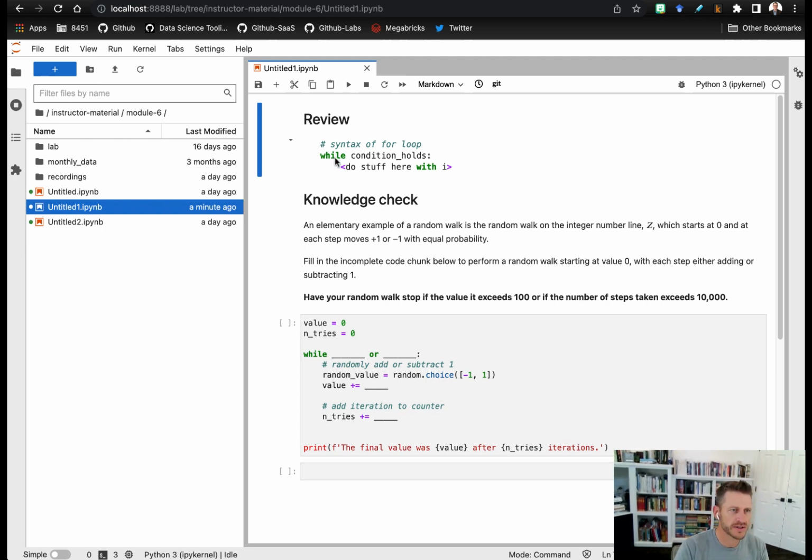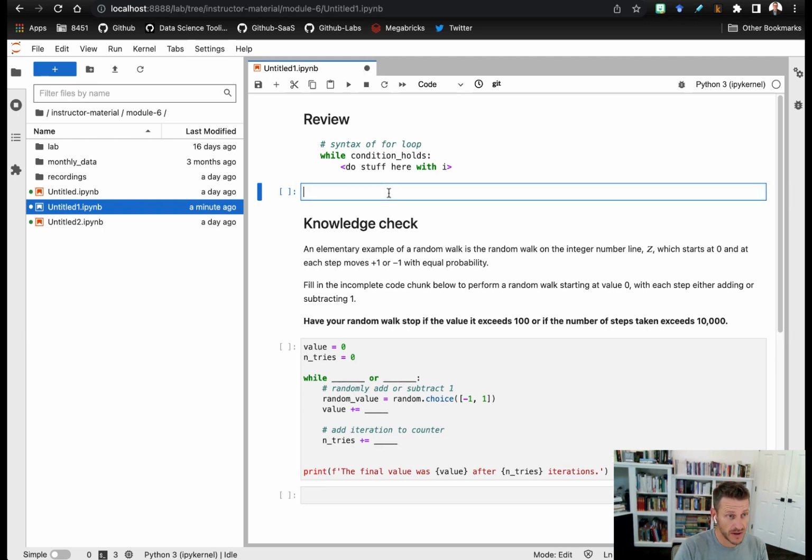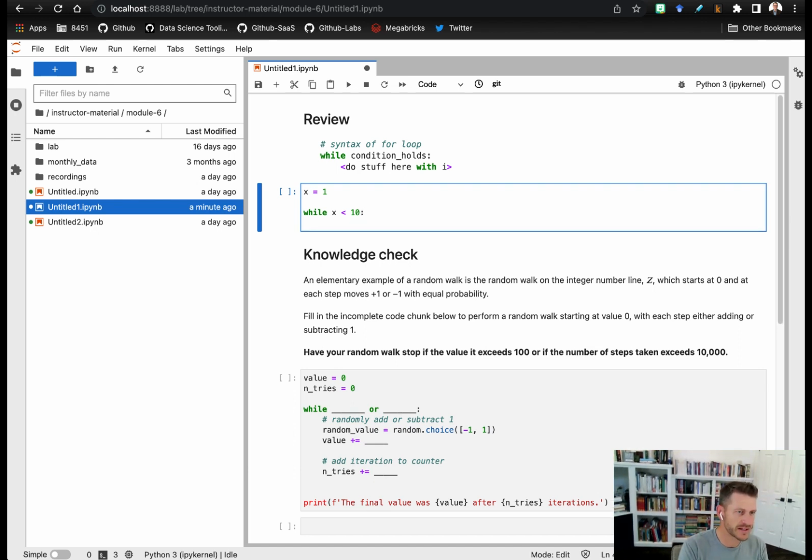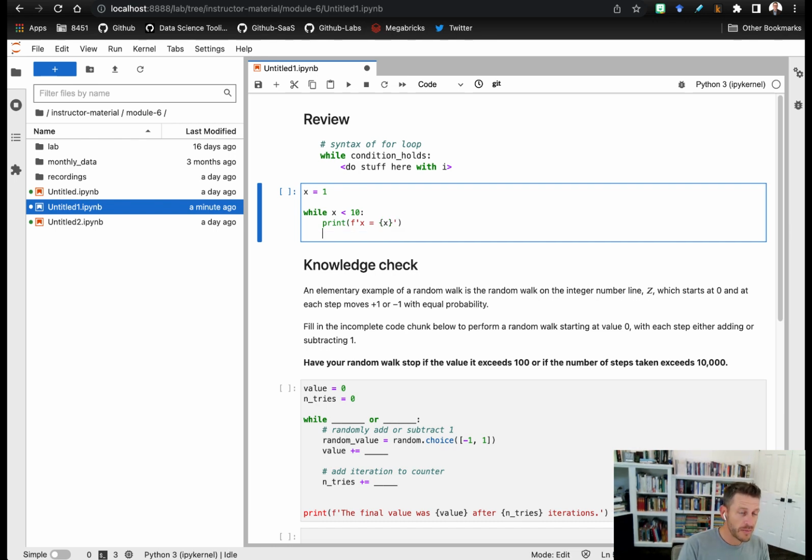And the syntax here is while some condition holds, or we could also have while this condition does not hold, we want to execute some code. A very simple example would be, let's say we have x equals 1. Now, while x is less than 10, I want to execute some code. In this case, I'm just going to go ahead and say print x equals, and then whatever x is, and then I'm going to increment x, and I'm just going to do that with plus equals 1.